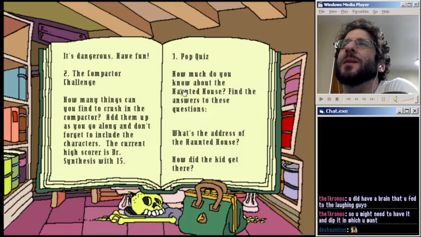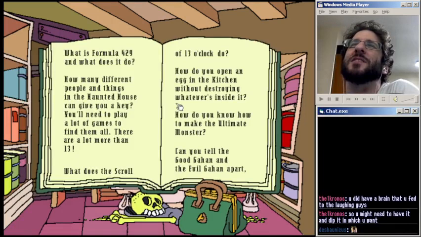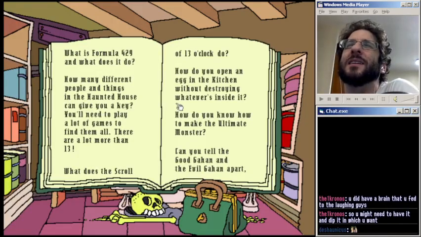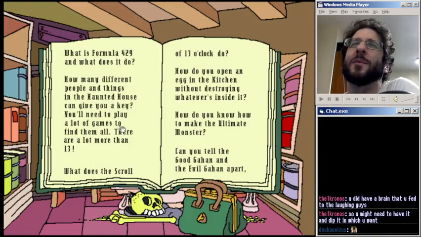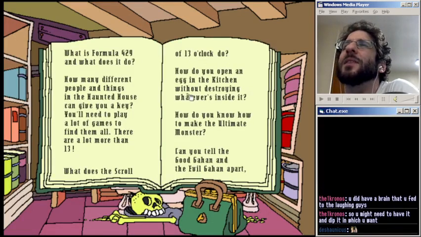3, pop quiz. How much do you know about the haunted house? Find the answers to these questions. What's the address of the haunted house? How did the kid get here? What is Formula 429? What does it do? How many different people and things in the haunted house can give you a key? You'll need to play a lot of games to find them all. There are a lot more than 13. What does the scroll of 13 o'clock do? How do you open an egg in the kitchen without destroying whatever's inside it?